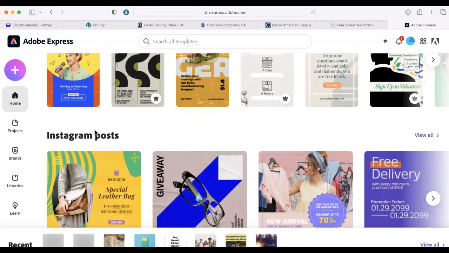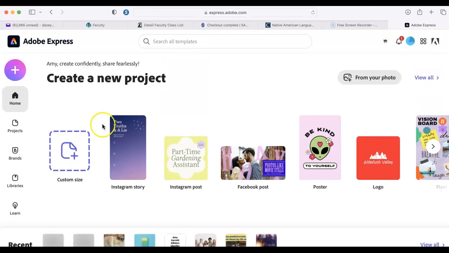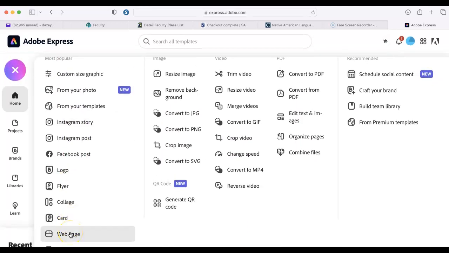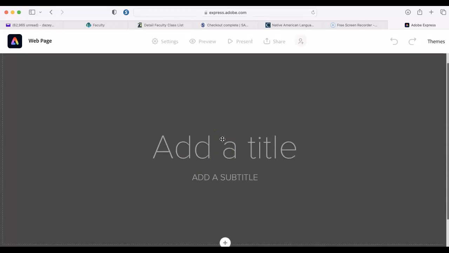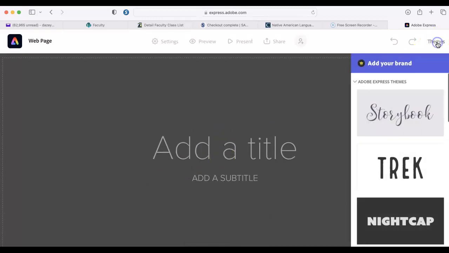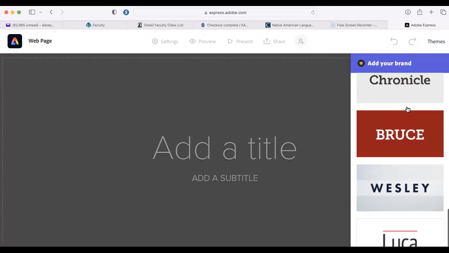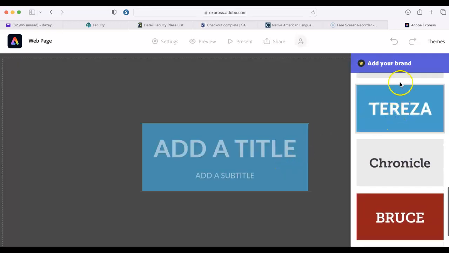And there's popular templates, Instagram posts, etc. The easiest thing, and this is what the students did in the examples, you go to this purple plus, click, scroll down till you get to web page. Click on web page, and this is the design or layout that they used. So it gives you a very basic layout. You can go up here to the right hand side and click a theme if you want to change the basic theme. So say I really like this, and then it just changes the basics.